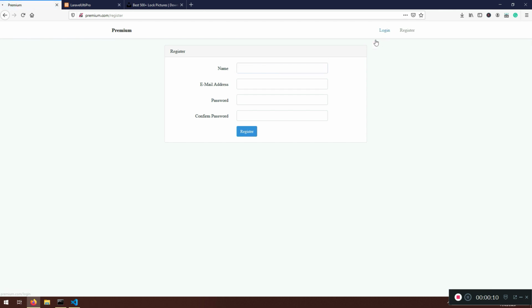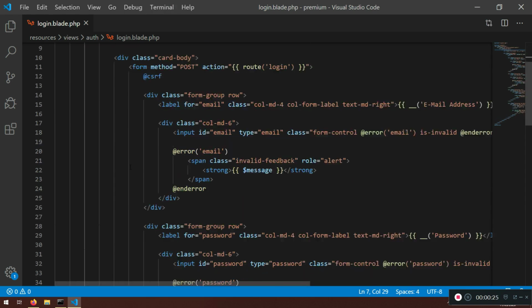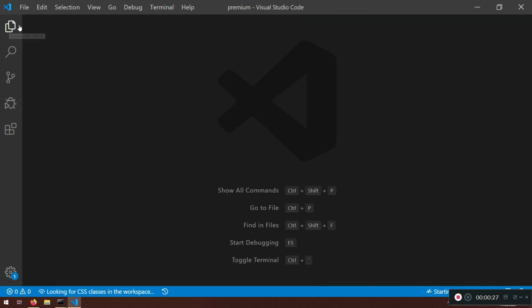So at the moment it's coming with the styles that are provided by Bootstrap. Now I need just to go to File, Open Folder. I need to open my premium folder, not this one, and I'm just going to close it. I'm going to start from the beginning.